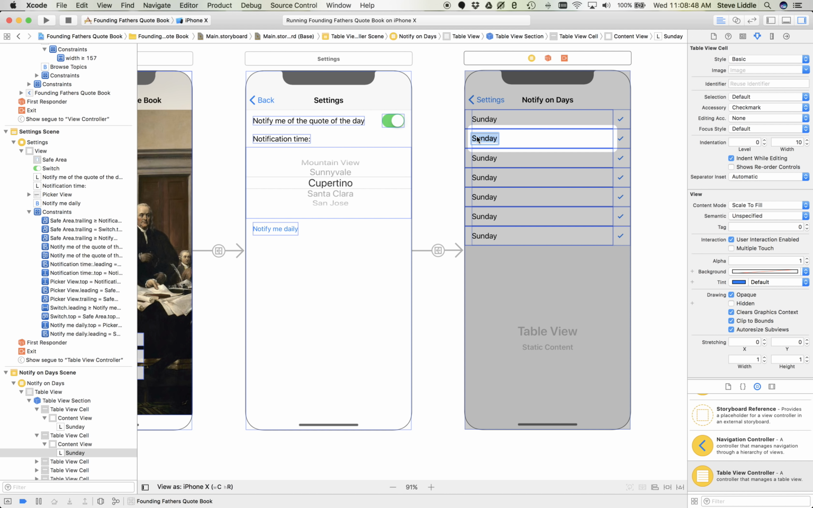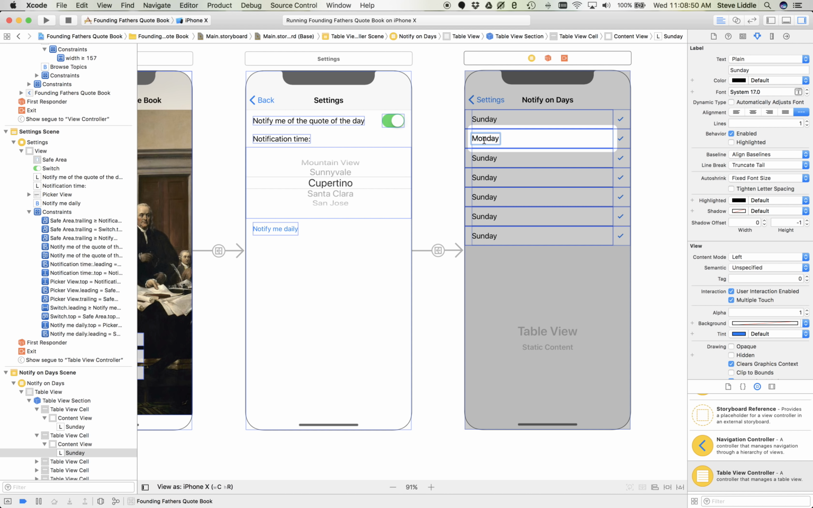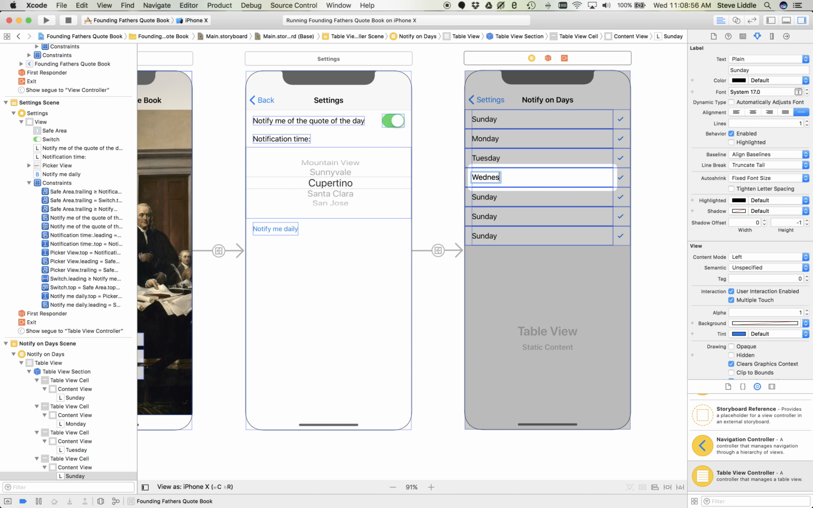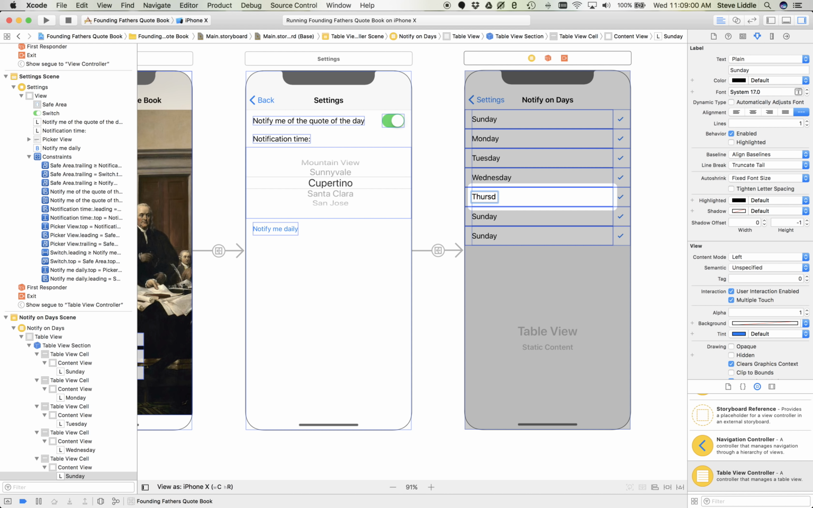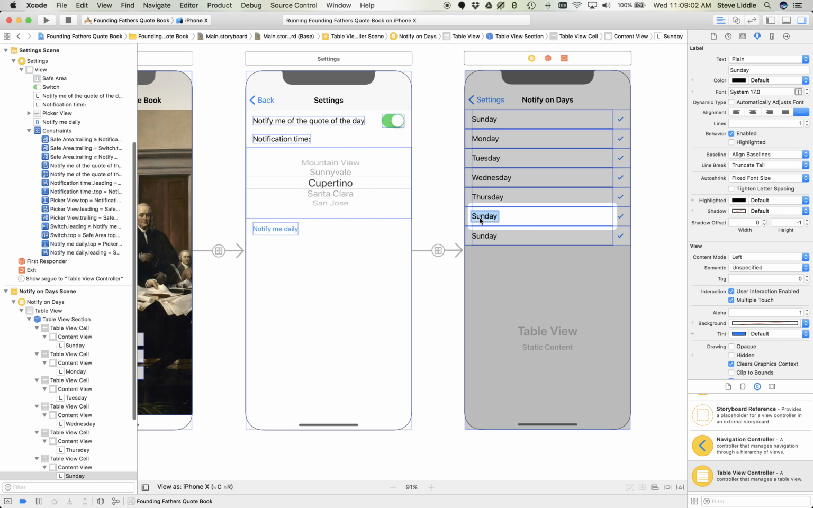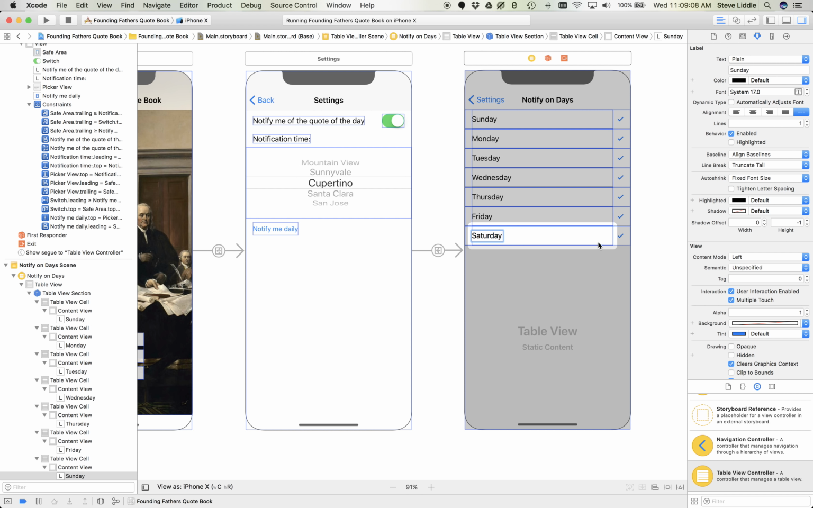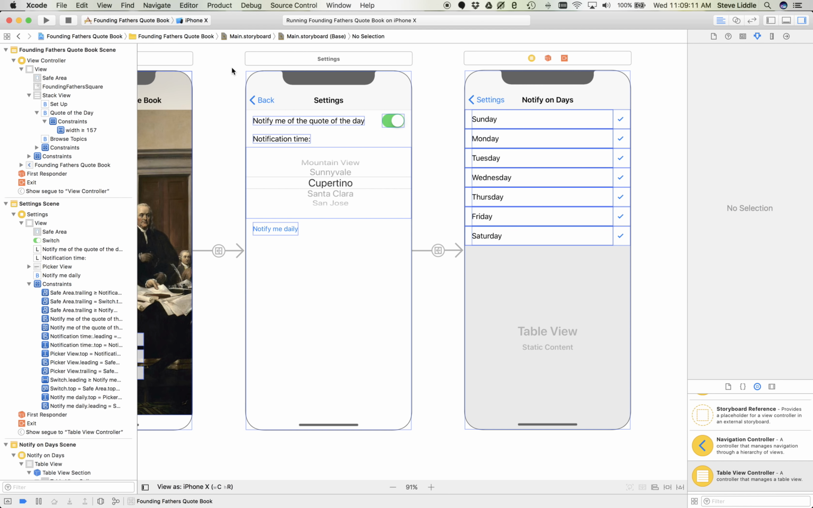Okay, and now we can go edit the text to say Monday, Tuesday, Wednesday, Thursday, Friday, Saturday. All right, and does that much work?